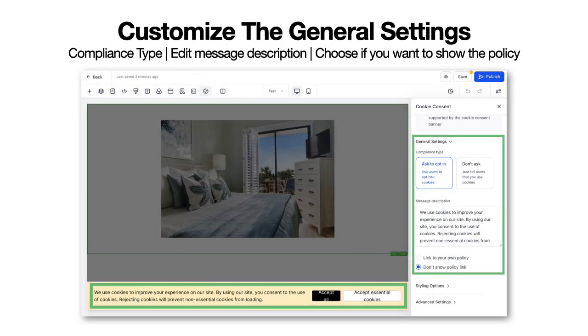Now let's talk about customizing the general settings. So first, we are going to go ahead into the general settings area and we're going to choose our compliance type. We're going to edit the message and we're going to choose how we want to actually show that policy.